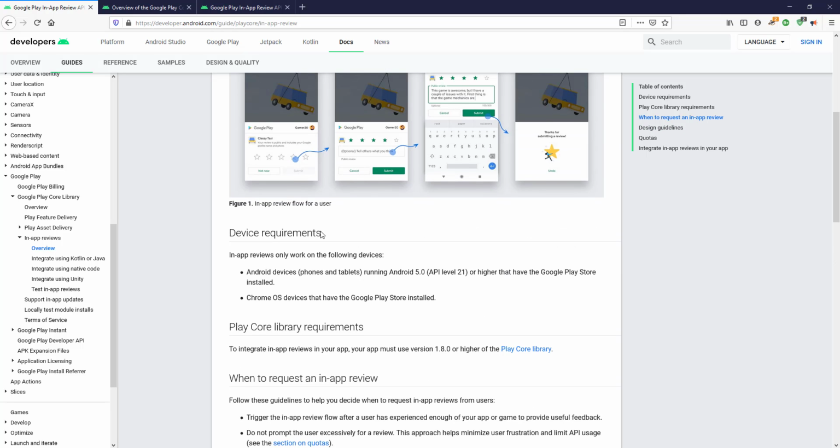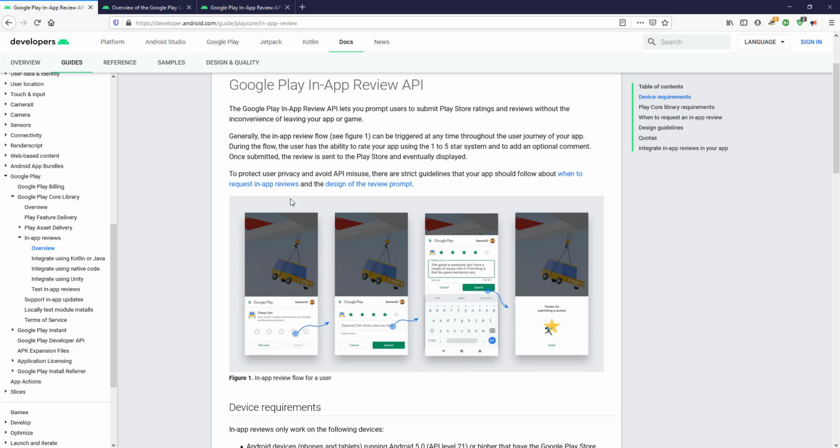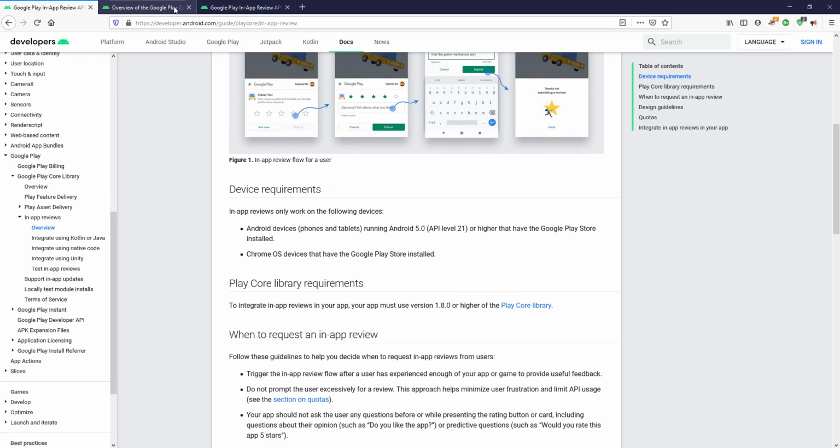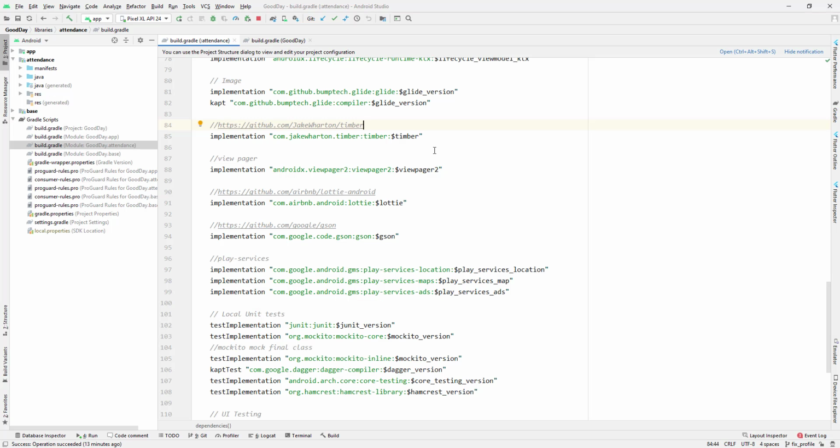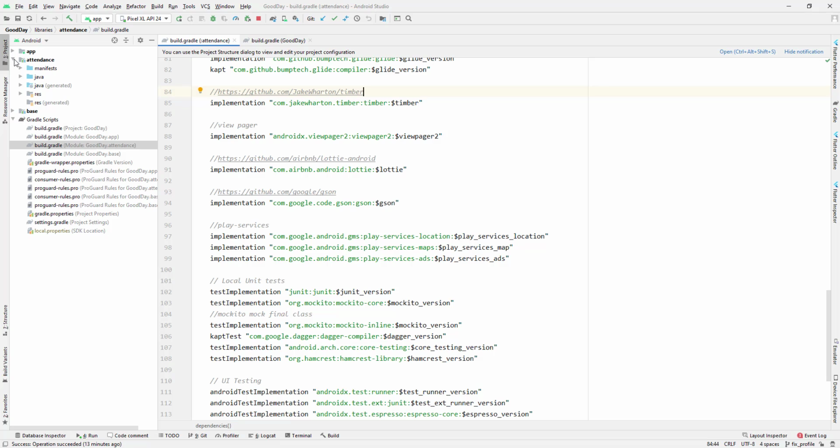So I recommend you go and read all of this documentation over here. We just have to go to the Play Core library over here. This is the Play Core library that we have to implement. So we will go back to our application, and this is a multi-module application.